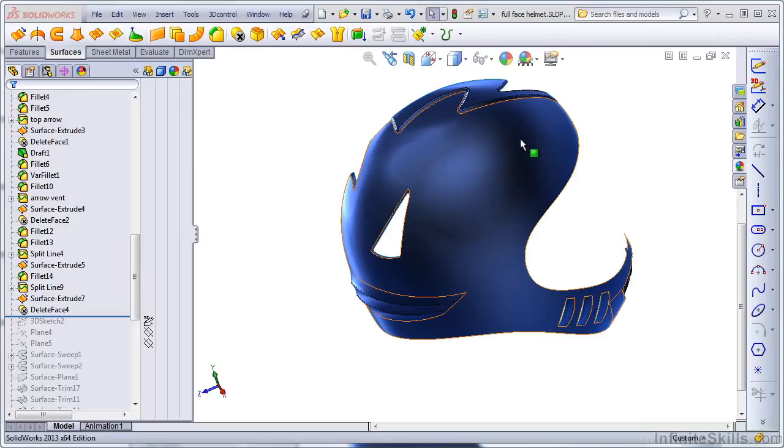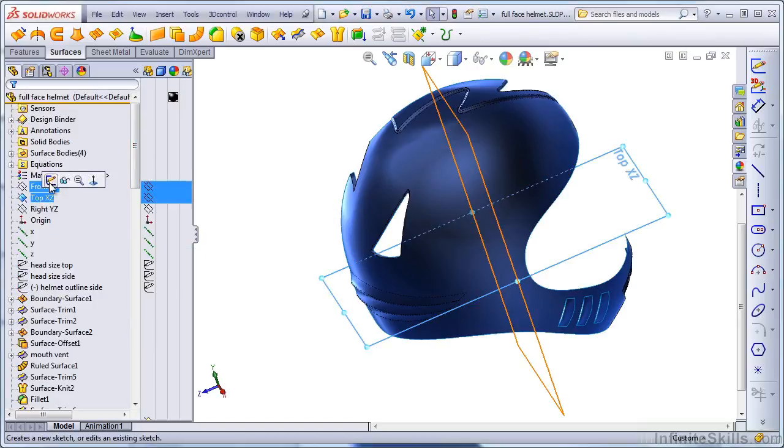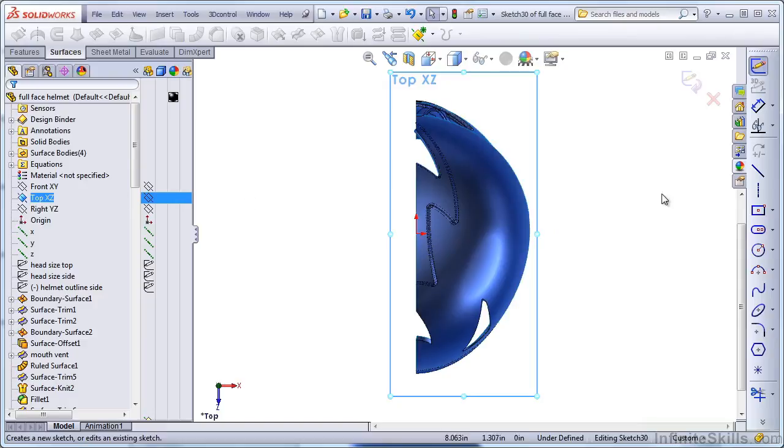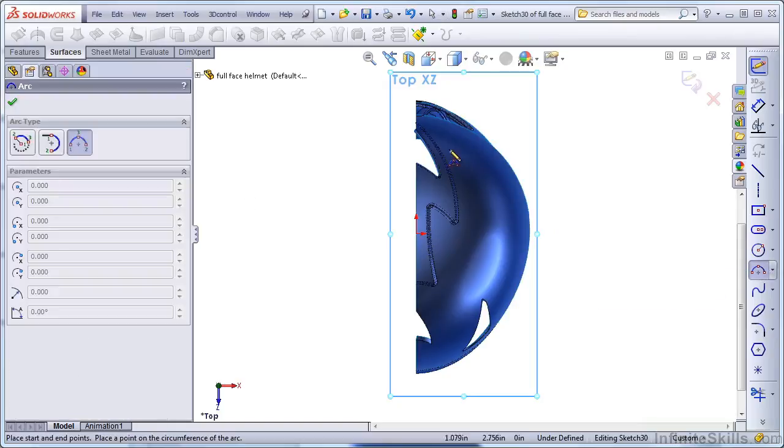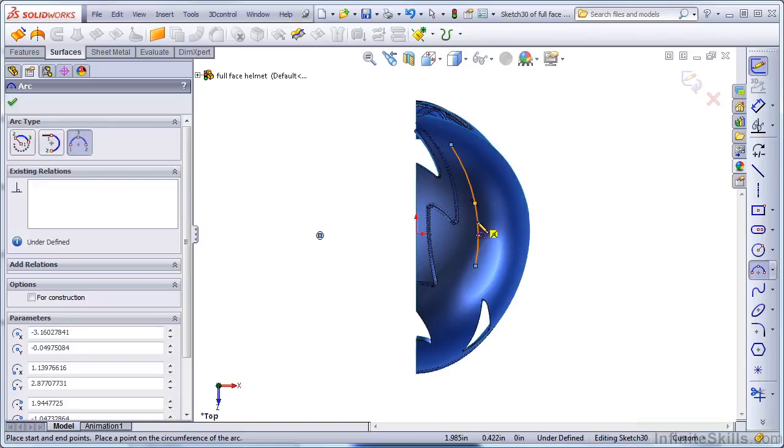I'm going to open up a sketch on the top plane. I'll just click on the top plane and click on the sketch icon. And now I'll open a sketch on that plane and just sketch an arc that kind of follows the shape of the arrow that we've added while you were away.